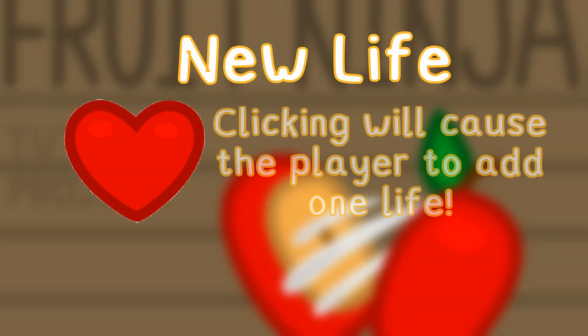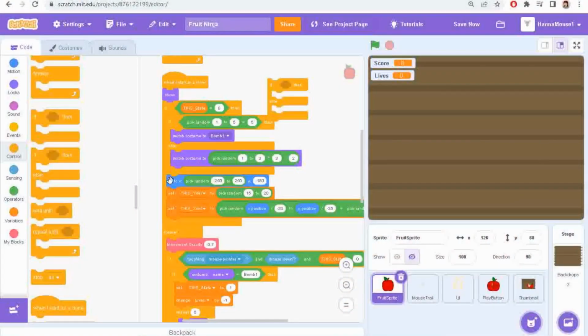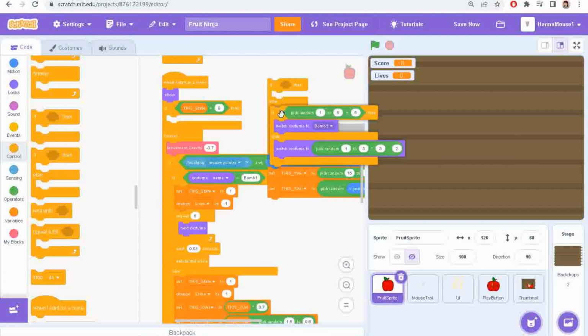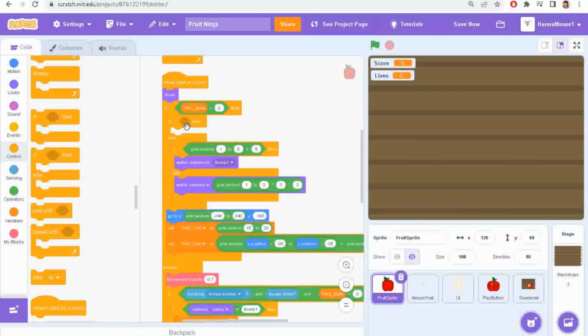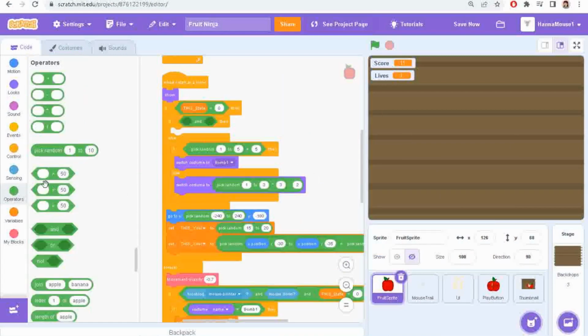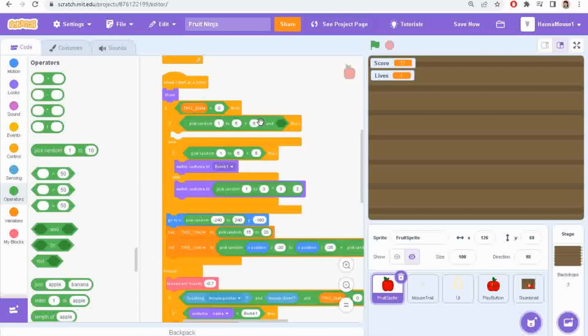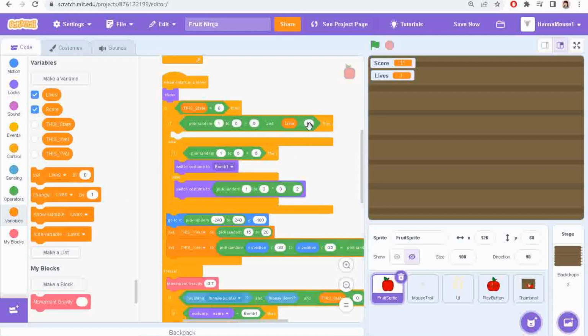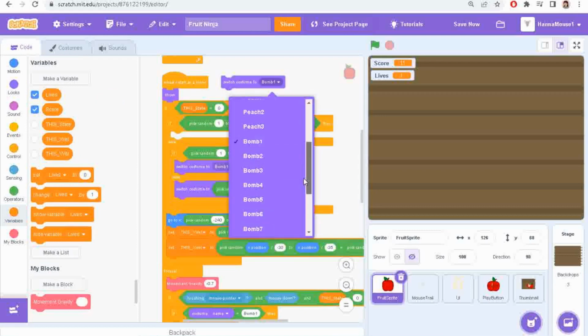Now let's add in a new life object. Go to where the costume is selected and drag the entire if-else statement into the else condition of another if-else statement. Drag an AND operator into the if condition. We want the first condition to be if pick random 1 to 5 is equal to 5 and the second to be if lives are less than 5. And into this function, switch costume to life 1.